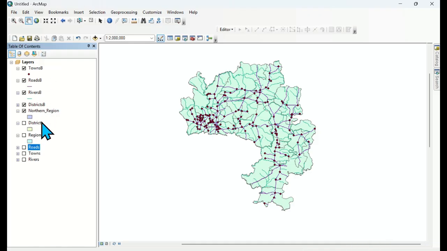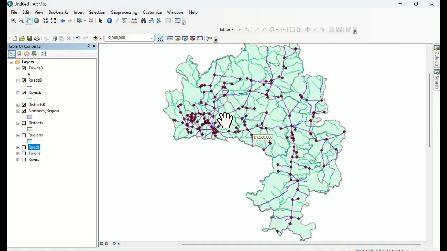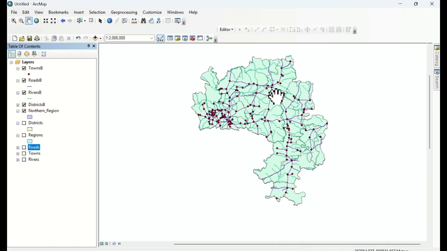Towns, roads, rivers, districts, northern, just as the question said. So I have this. That's for only the northern region. So I'm going to continue with what the question says you do. It is to categorize the region and make the district hollow. So we have to categorize the region and make the district hollow. So this northern region, we have to make it hollow.